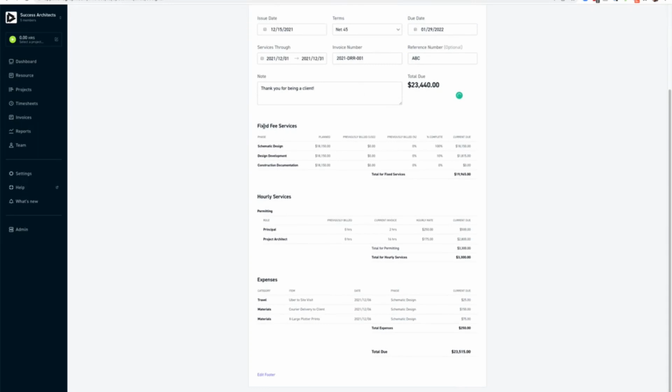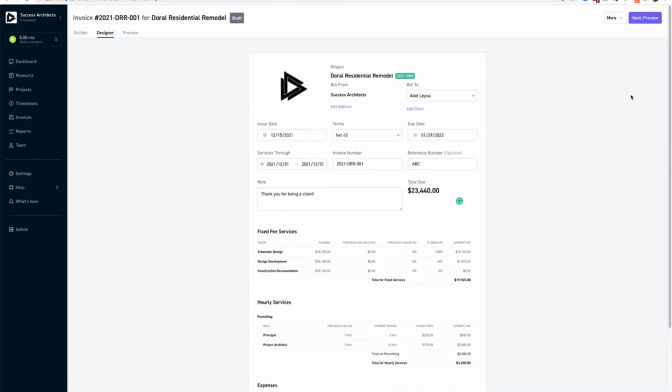Beneath it, you will see the breakdown of your fixed fee services, showing the planned amount, what's been previously billed, and what you are billing in this invoice. The same thing for hourly services, selected by role, the current invoice, and what the amount due is. And of course, your expenses are shown below. Once this is all ready, let's click on Next to go into the preview.